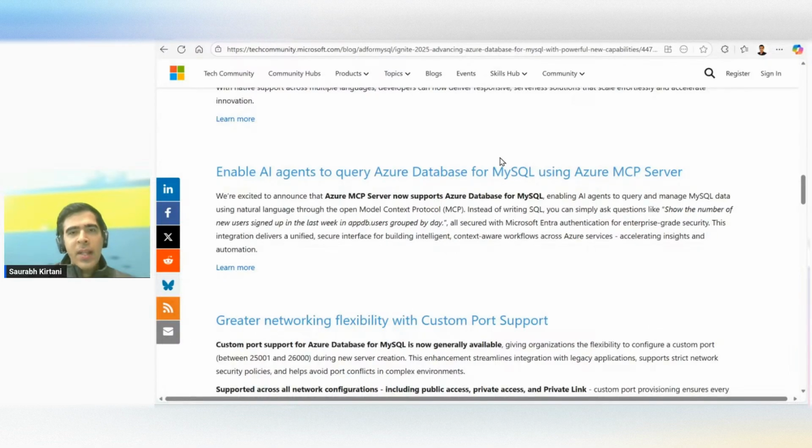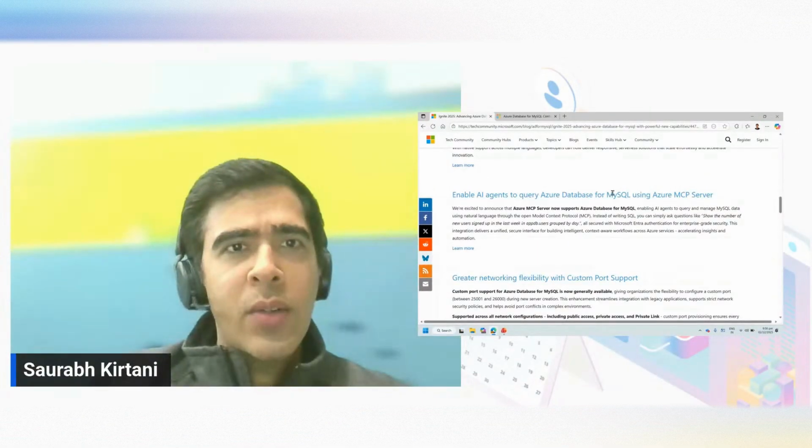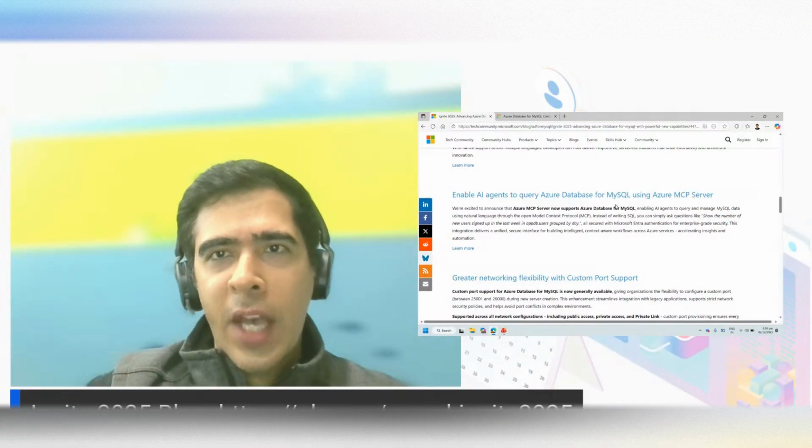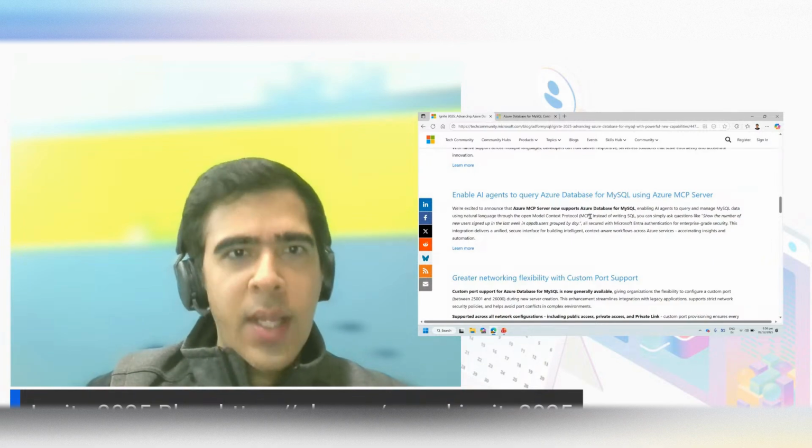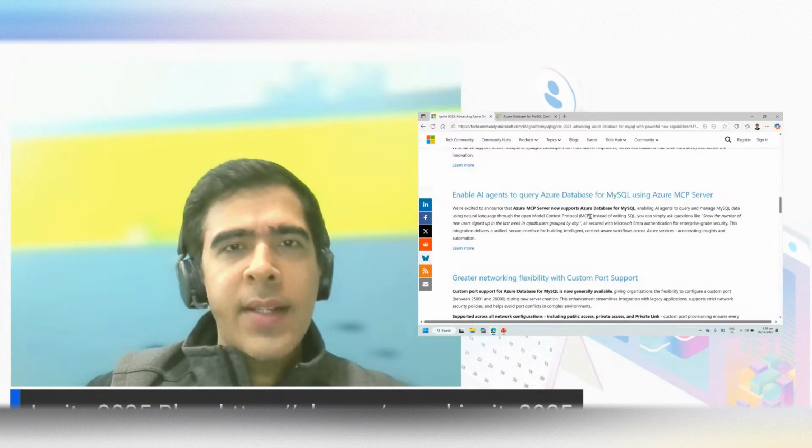The first one is about enabling AI agents to query Azure Database for MySQL using Azure MCP Server. With Azure MCP Server now supporting Azure Database for MySQL, you can let AI agents query and manage MySQL data using natural language. And no need to write SQL to do that. You can simply ask questions in natural language, like show me the number of new users signed up last week, group by day, and get instant results. So that's a great functionality that we've released on Azure MCP Server. Do look out for a new blog that we'll be releasing on this feature soon. We'll be posting about it on our social handles as always.